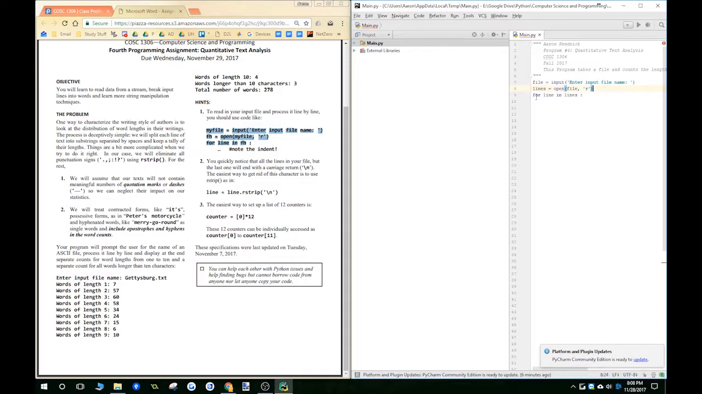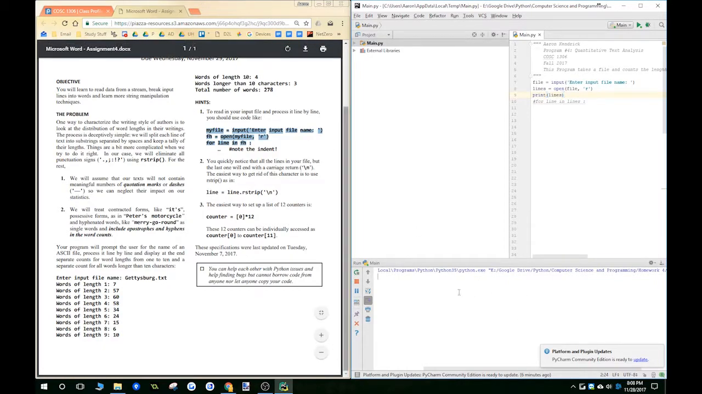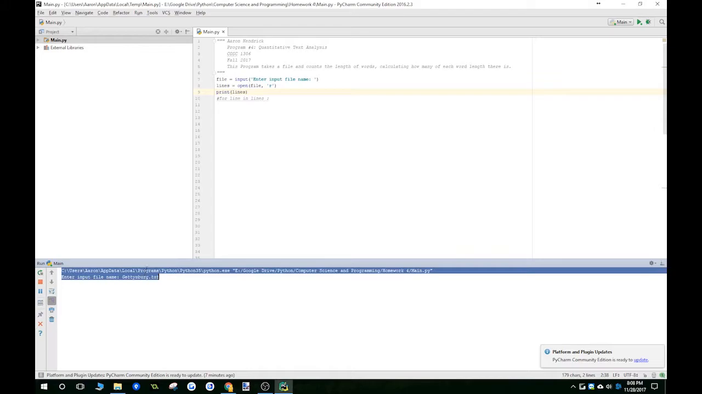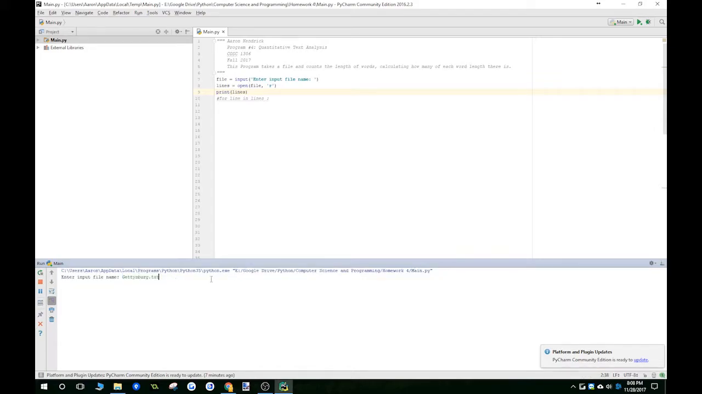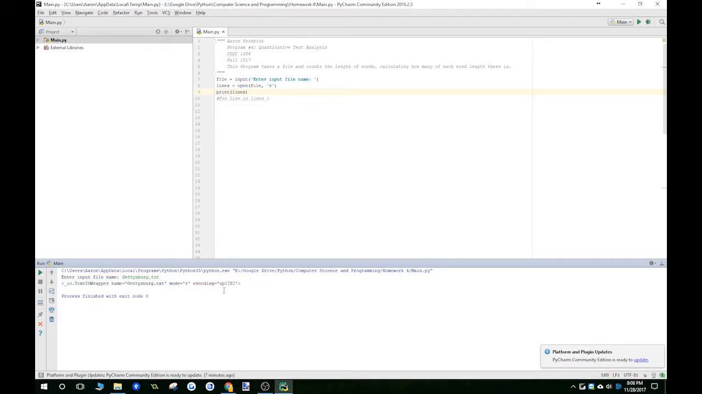I think we should be able to print this. Let me just check real quick. Print lines, and then we're gonna run it. Oh yeah, input the file name, Gettysburg.txt. I'm just gonna copy that, because I know I'm gonna run it multiple times. Well, I'm a big liar. It's this, I don't know what this is. It's like a pointer to something. I guess it's pointing to the file.